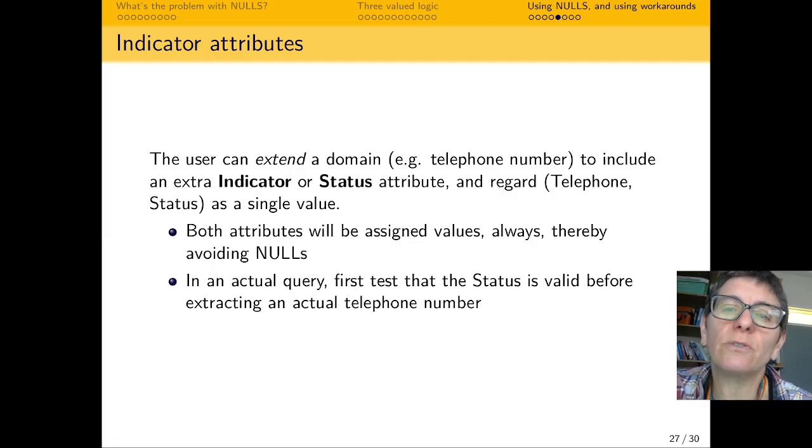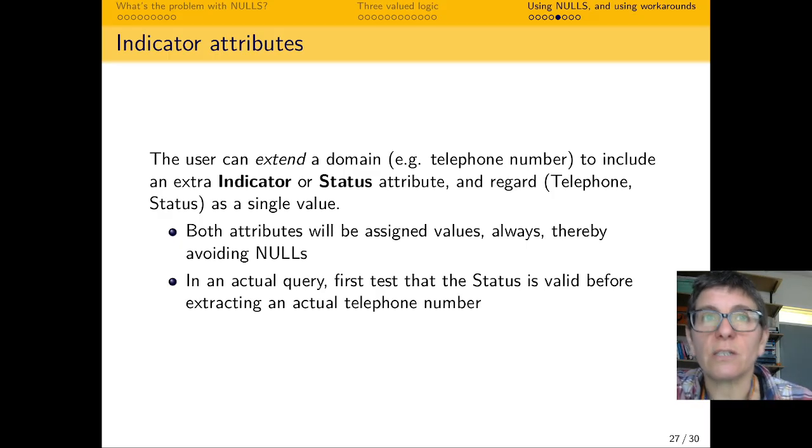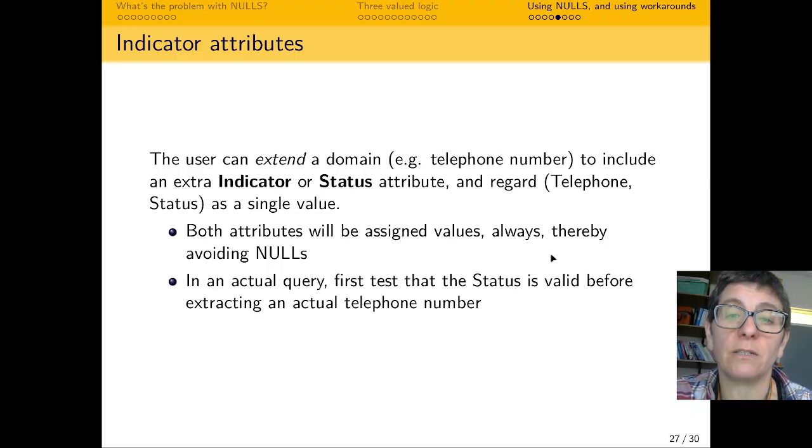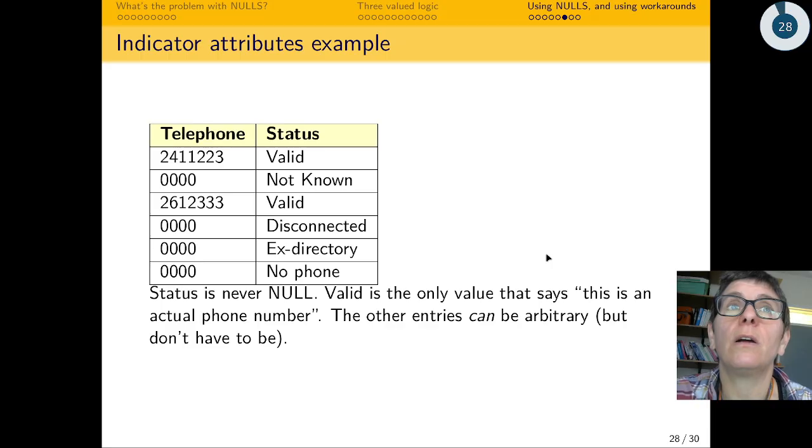You can use something called an indicator attribute, like telephone number, an indicator attribute which would extend a domain to include something which indicates status. So telephone number is the example I'm going to use here. We're going to have an extra attribute, we're going to call it status. So you've got telephone status is effectively a single value. You always assign values to both, so you don't have any nulls. And if you're doing a query, what you do is you check the status before you use the actual telephone number.